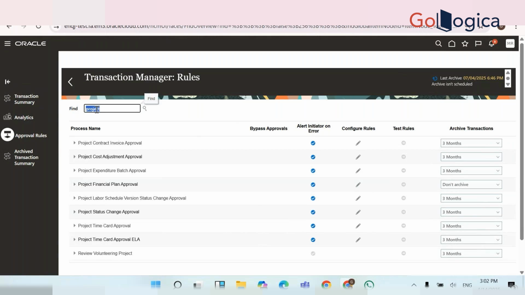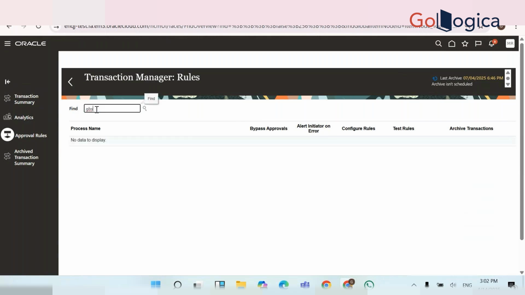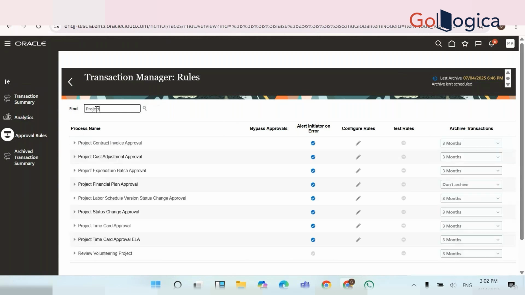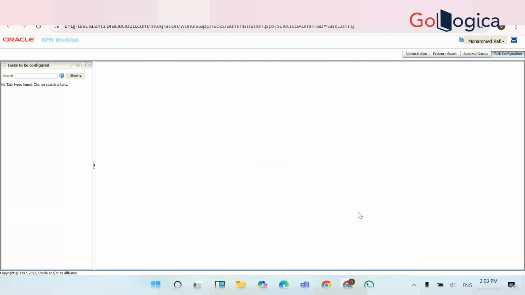You can create your own rule. Let's say under project status change approval, you can click on this configuration rule. It will open a new tab where you could see the BPM workflows, business process management. This is a BPM workflow page.